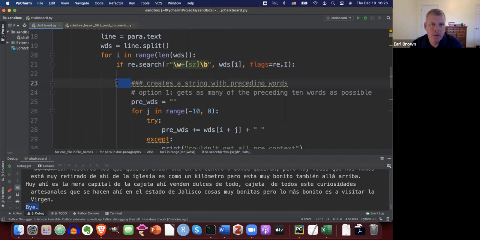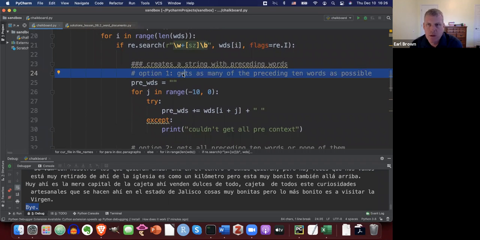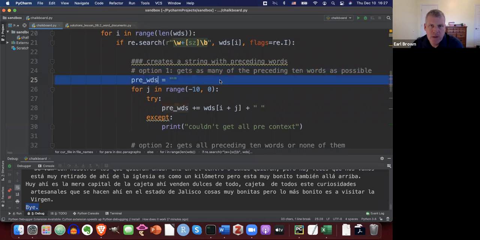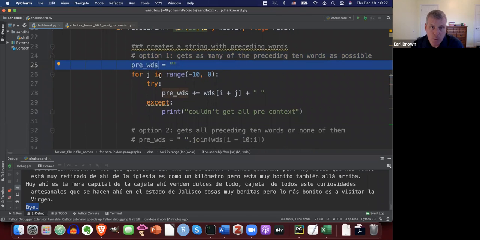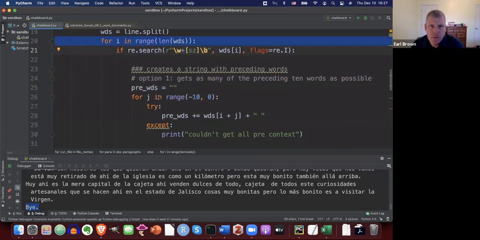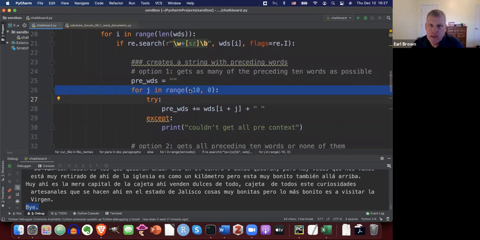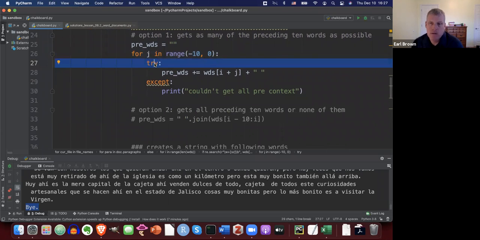indentation, another indentation level. Then get as many words as possible, as many of the preceding 10 words as possible. So we create a little empty string here, and then we do a J loop. So I'm going to back up. We're looking at this for loop that has I. Then we jump into another for loop within the for loop that will use the variable J to keep track of the indexes from -10 to 0. And we say try, just in case there aren't 10 previous words. It would error out. It would give us an index error if we didn't do this try.